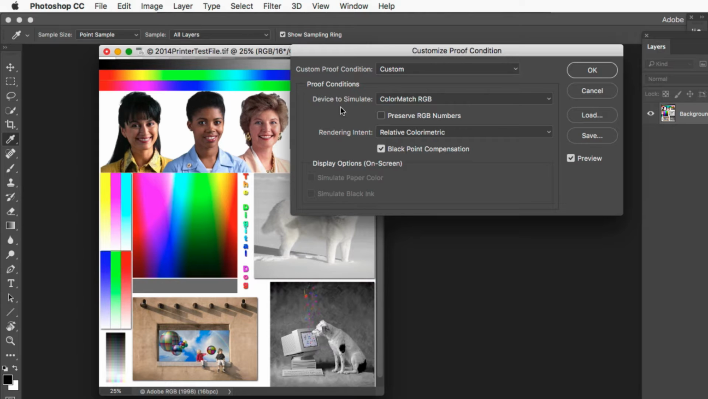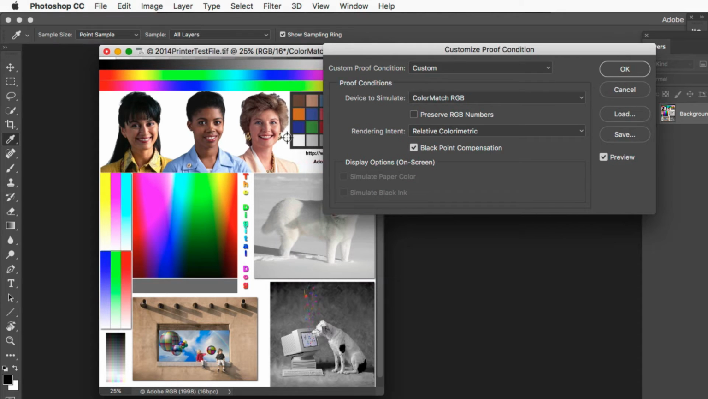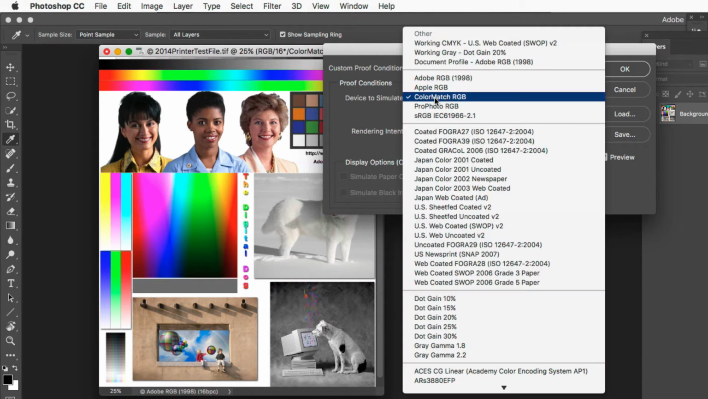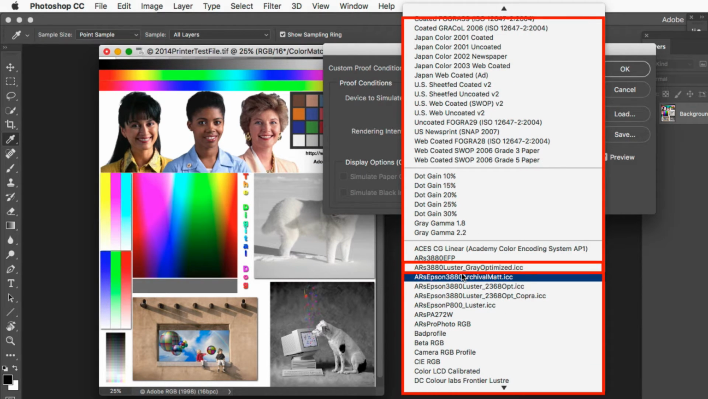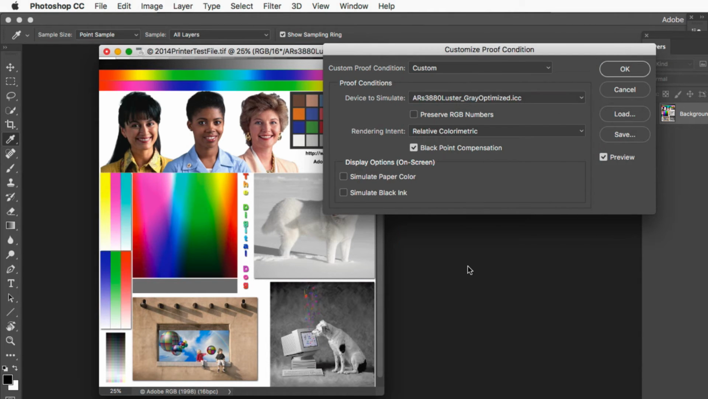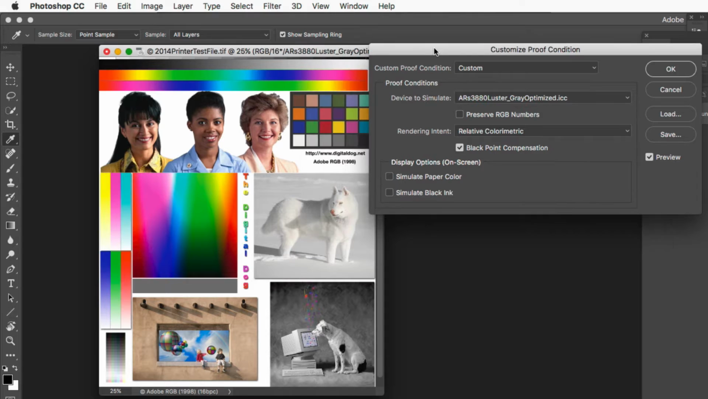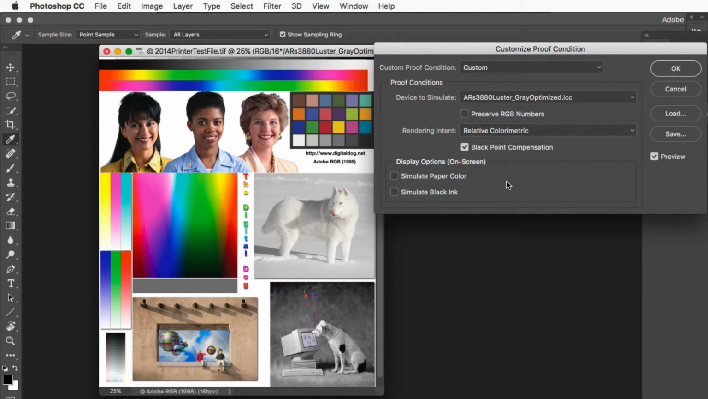At this point, what I want to do is select what I want to simulate on screen. So for this example, we're going to pick an output profile for my 3880 on luster paper. And hopefully you can see on screen the soft proof kick in. I can turn this preview on and off like other dialog boxes. Again, I recommend you always have this on.